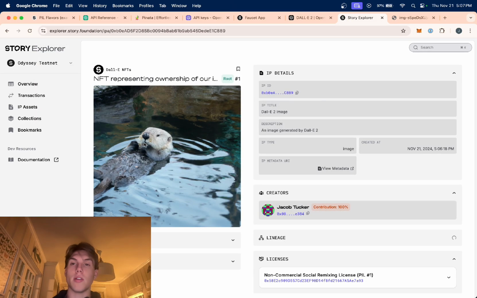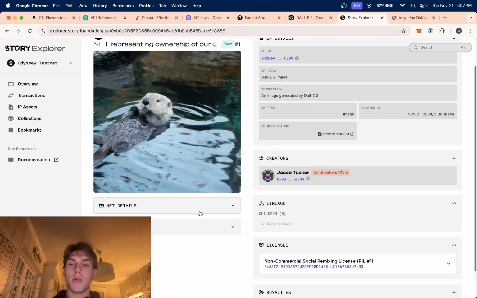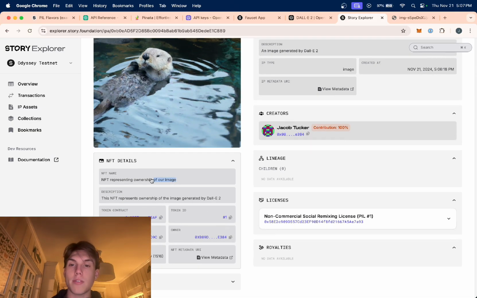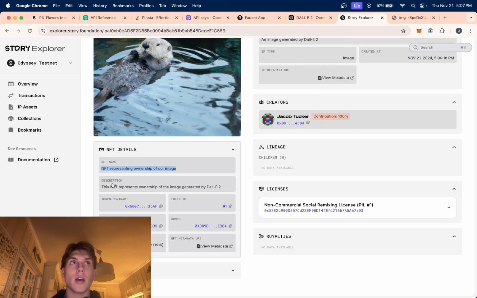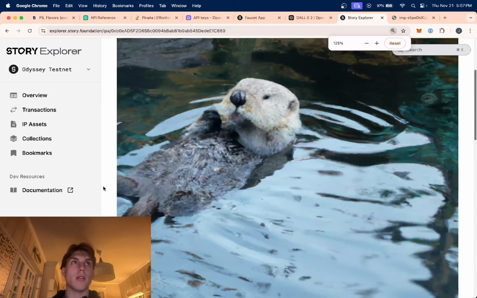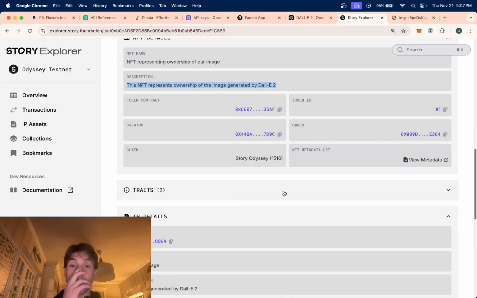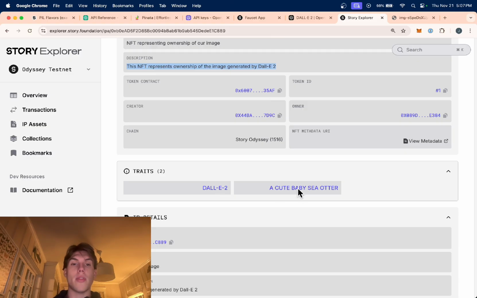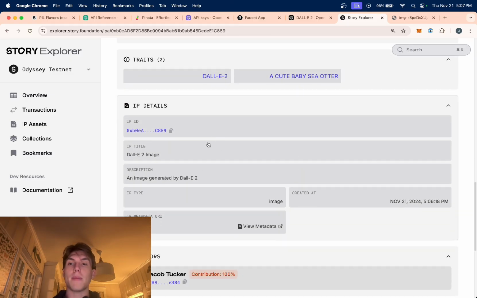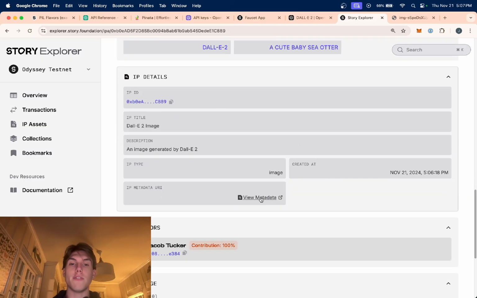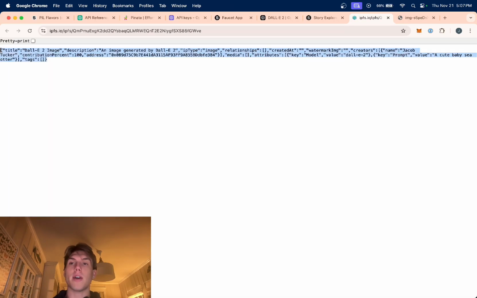So here's the image. You can see here's some NFT details that we set. So the NFT representing ownership of our image. I'll zoom in so you can see it better. Right, this is the NFT representing ownership of our image. Here's the description. Here's some traits that we set, right? DALL-E 2, and this is the prompt. And then here are the IP details, right? And we can actually even view the metadata directly on IPFS. So this is coming all from IPFS here.